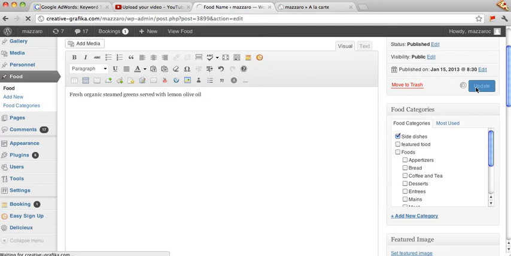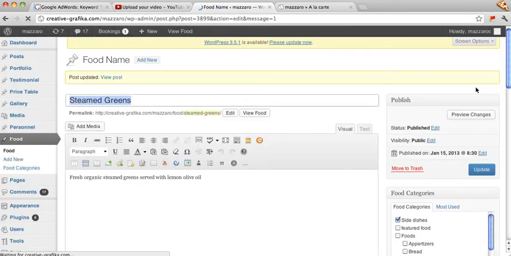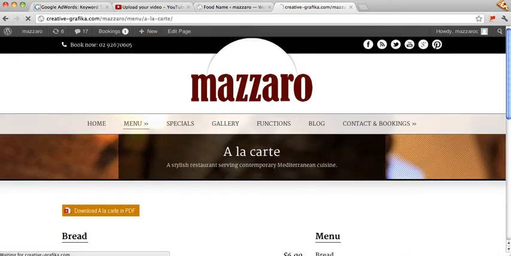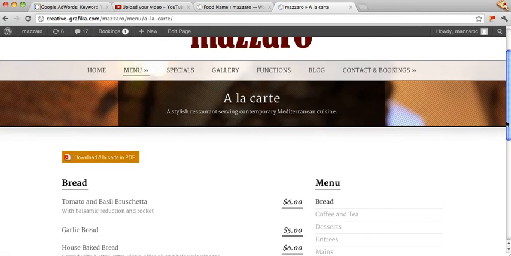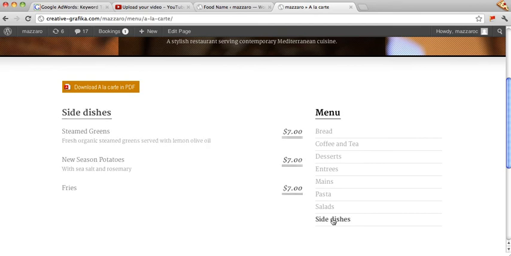That's still saving. It's taking a little bit of time. Great, that's done now. So we'll go back to the main page. I'll just refresh it. And if we go to side dishes, there you go. Steamed greens, fresh organic steamed greens served with lemon olive oil. I showed you where the price was, and that's where you would make the price change.